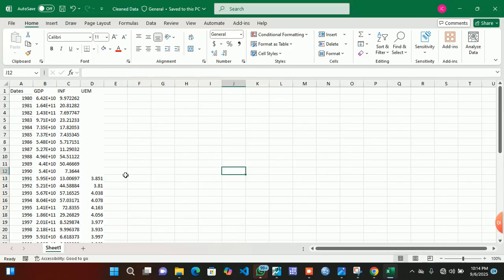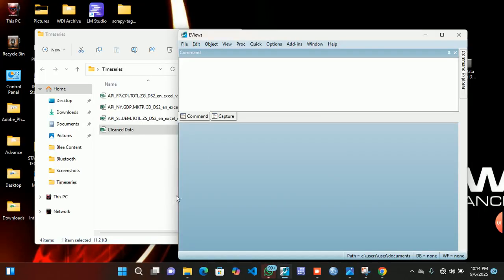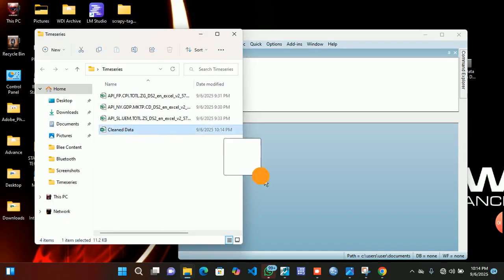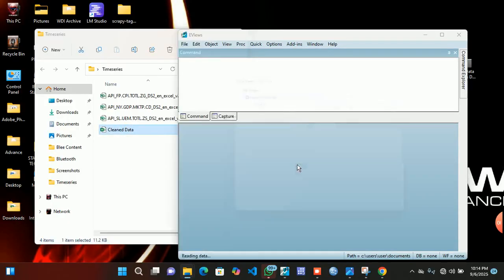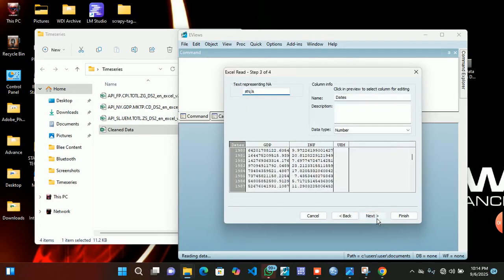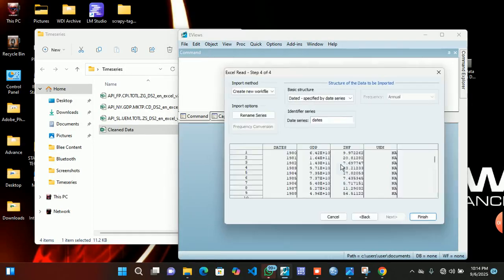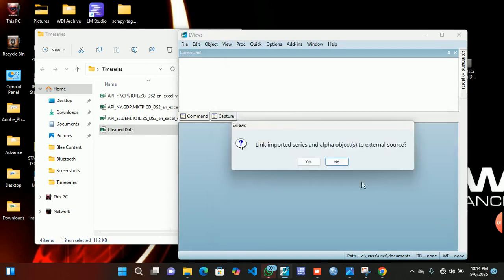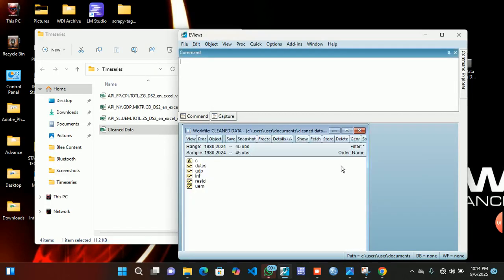The main reason why that error is popping up is because this file is opened in Excel. So I'm going to close it. I've closed it already. I'll just put it here, and as you can see, it has opened. So you keep on clicking on next, then finish. No. Link imported object and alpha objects to external source. No. So the next thing is to perform a stationarity test.